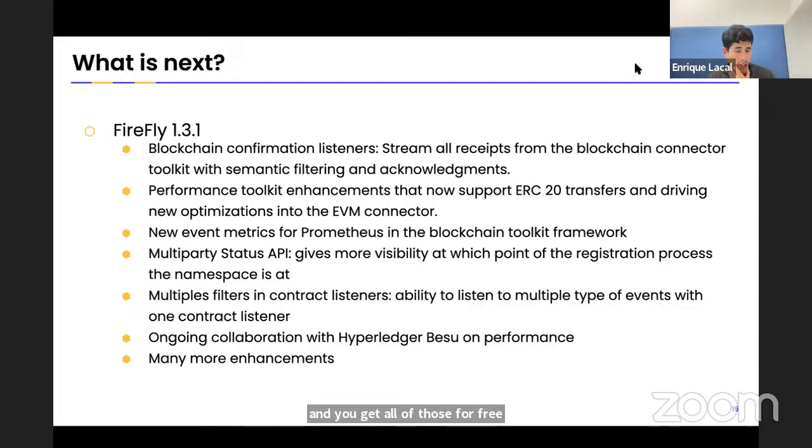Finally, ongoing collaboration, which I've mentioned a few times, with Hyperledger Besu on performance. There's loads of updates there, and I look forward to more collaboration there. And many more enhancements around CVE fixes and a lot of things going into FireFly Common to make the experience better.